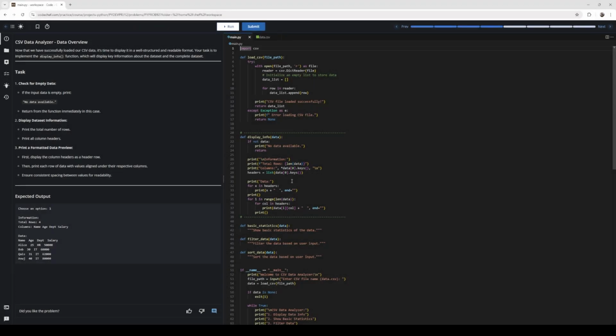So in the second subtask of the CSV Data Analyzer project, we'll be doing the first function, that is displaying the data. So let's look at the tasks for this subtask. We have to check whether or not the CSV file is empty, that is there is no data available, and then we're going to give out an error message and we're going to exit the function.